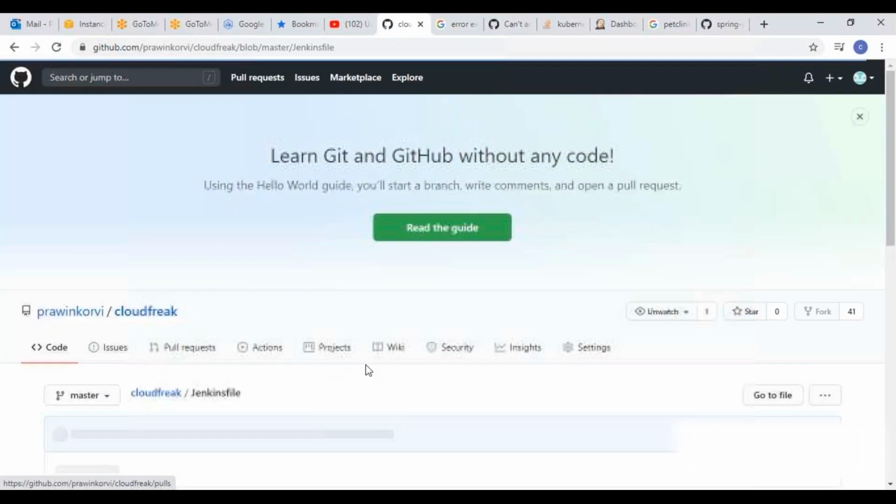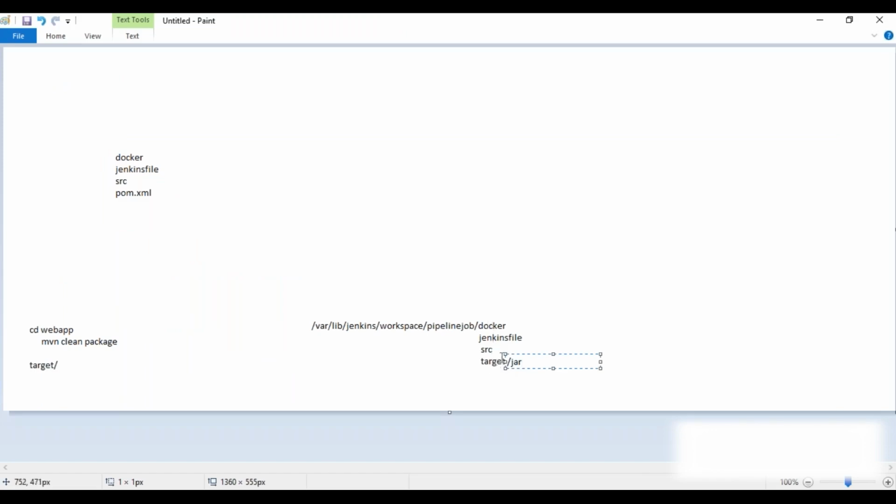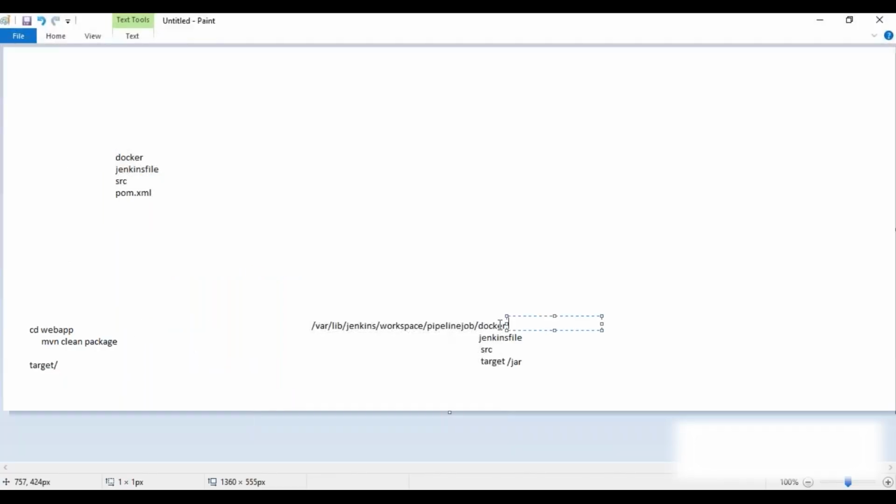Now go to the Jenkinsfile, the second stage. What it is doing is copying from the target into the Docker directory, meaning these are in the same working directory. From this location to this location, it is copying from target whatever jar gets created. That's why we provided star.jar. You can see why I provided this information. pwd means when we execute this, it will display your present working directory, and it will copy this jar file to the Docker directory.